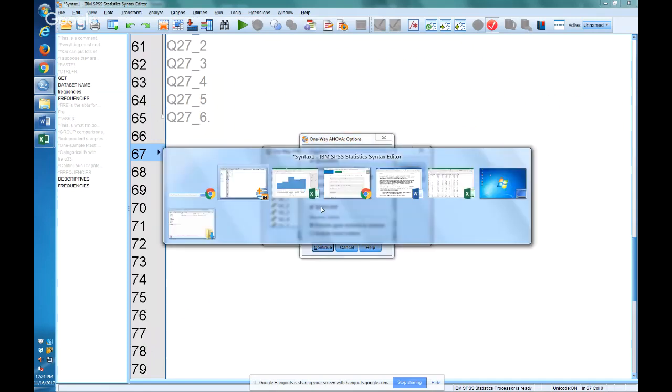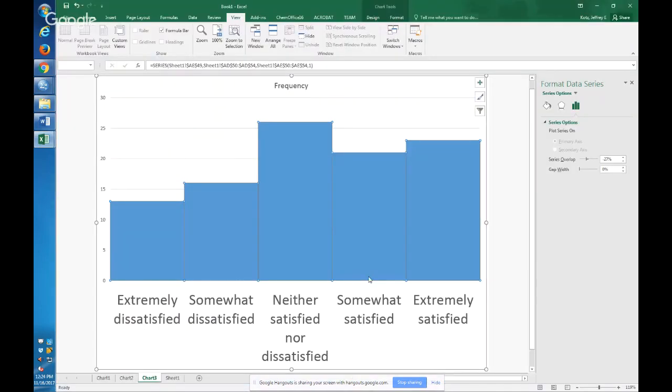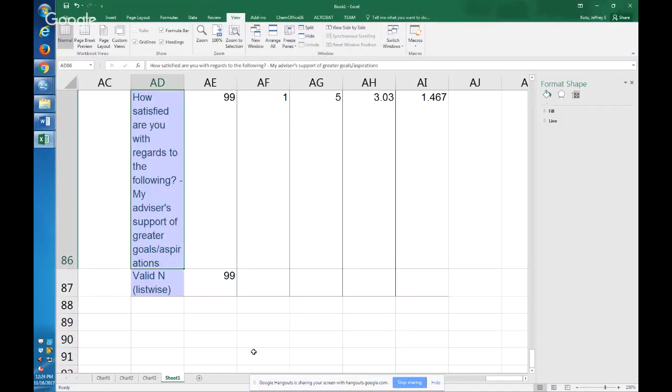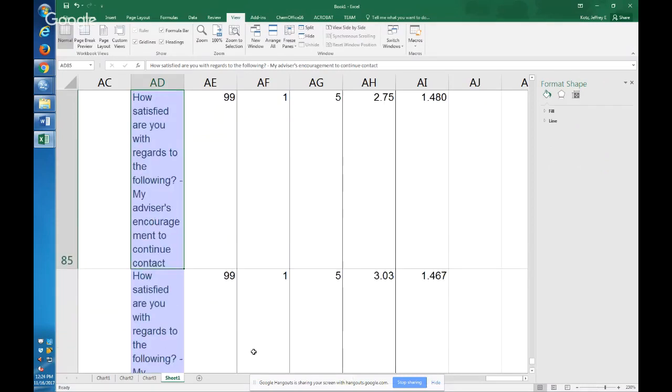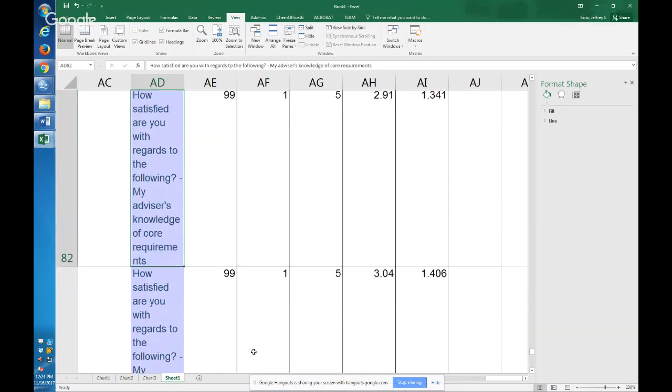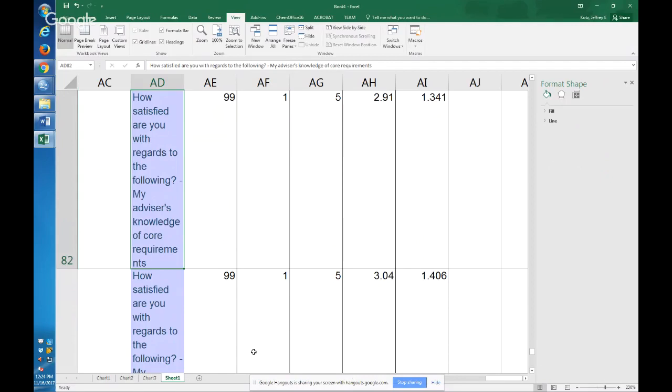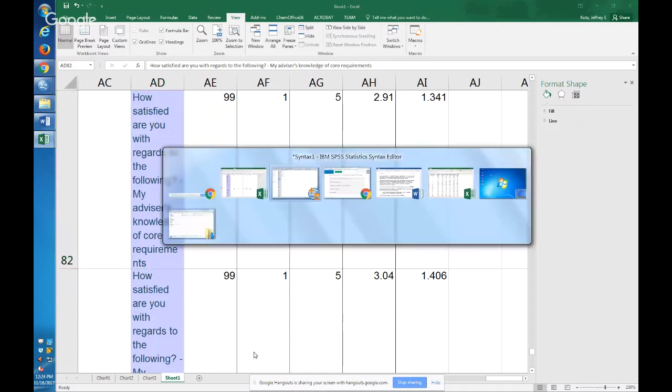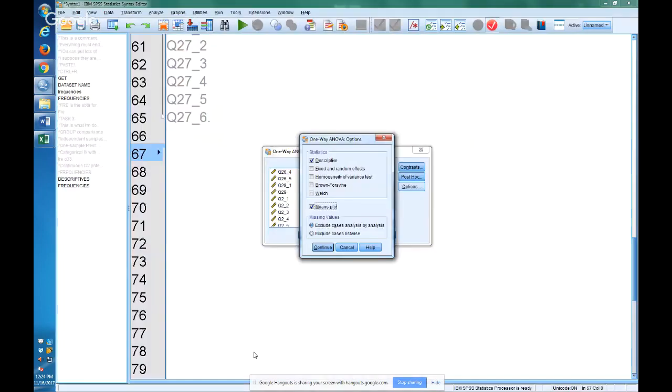These variables we looked at, for example, how satisfied are you with my advisor's support of my goals, my advisor's encouragement to continue contact, my advisor's connections for career opportunities, preparation for the meeting, knowledge and core requirements, and so on. Different class years may have different satisfaction. This ANOVA will compare each of those 4 class years to one another.